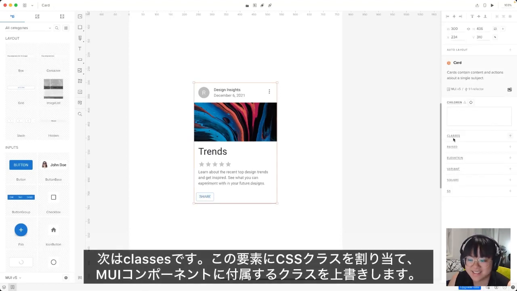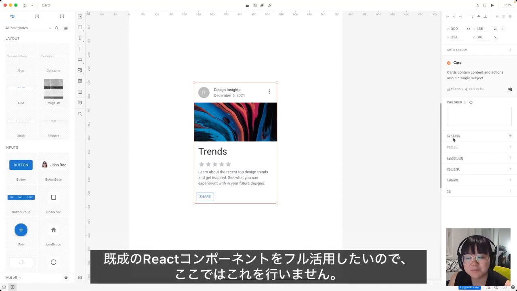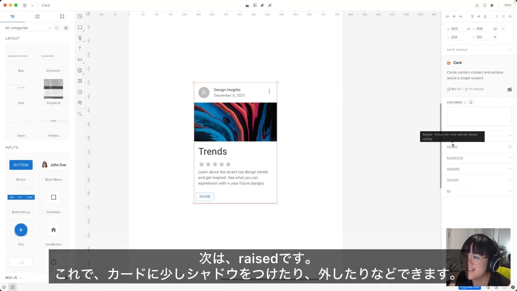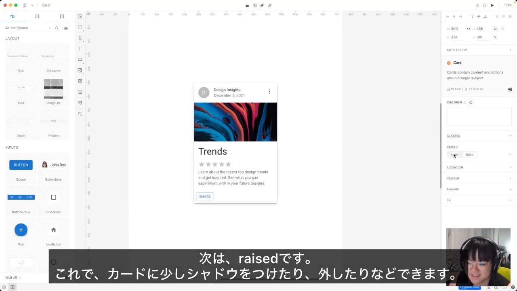Next up, we have classes. Now this is where we can assign CSS classes to this element and override any that come with the MUI component. Now we won't be doing this because we want to take full advantage of these ready-made React components. Next up, we have raised. Now this simply lets us give a little shadow or no shadow to the card.